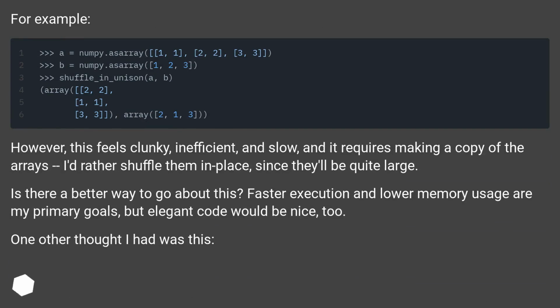For example, however, this feels clunky, inefficient, and slow, and it requires making a copy of the arrays. I'd rather shuffle them in place, since they'll be quite large. Is there a better way to go about this? Faster execution and lower memory usage are my primary goals, but elegant code would be nice, too.